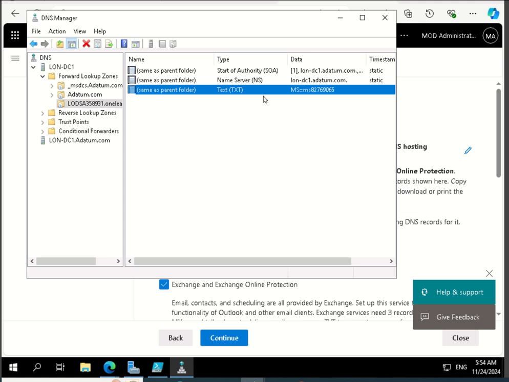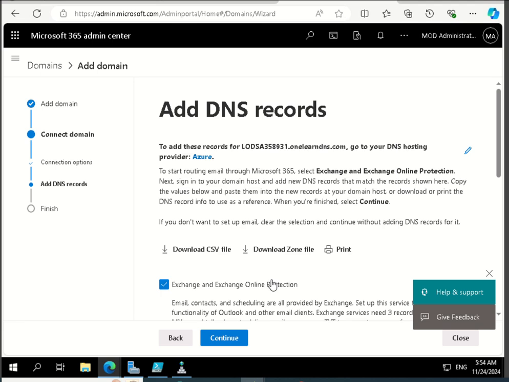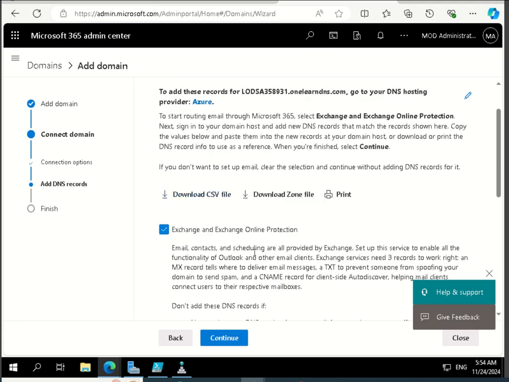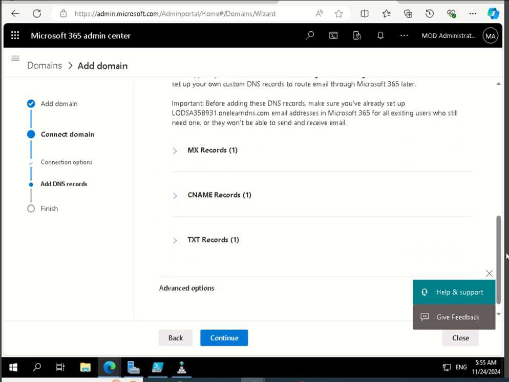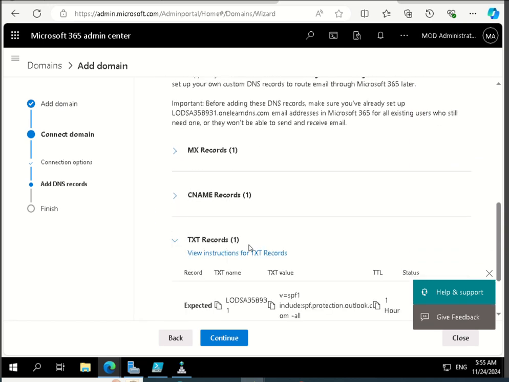This is so the Microsoft 365 admin from the internet can access our DNS and check, oh, we are actually able to enter this information into our DNS server. It means we are authorized to have that DNS domain name. Now make sure you tick Exchange and Exchange Online Protection. You can scroll down.